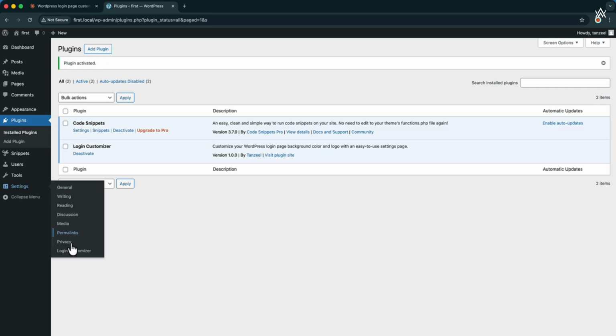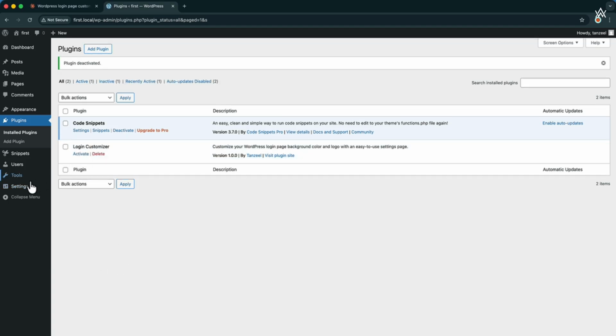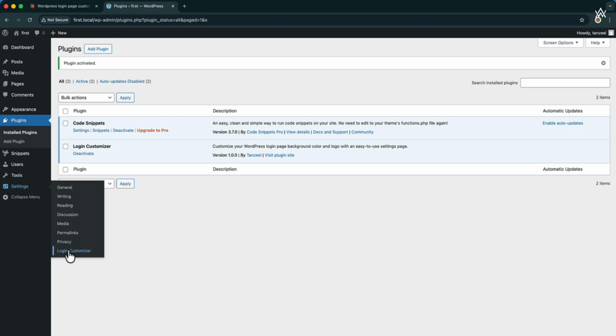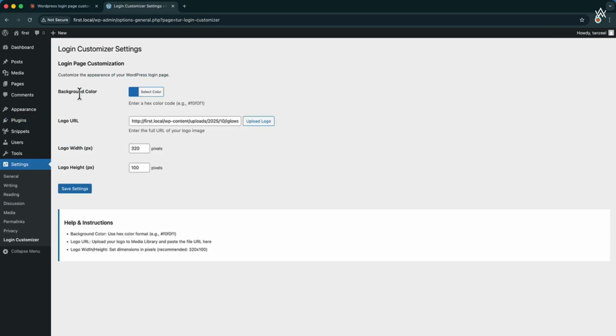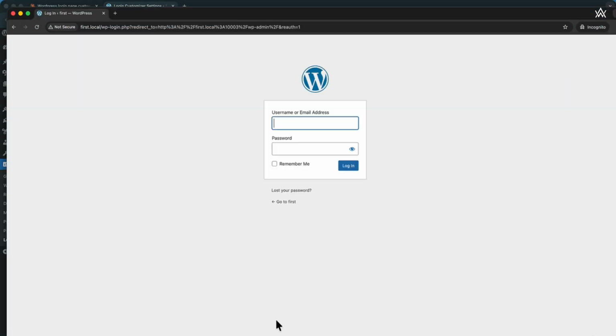Now the plugin will actually create this link over here. If I deactivate and bring my mouse, no link is there. I activate and bring my mouse, this is the link over here. Now I click on that, and you can see that these are the login customizer settings which I've got, and I can customize the look and feel of this login page.